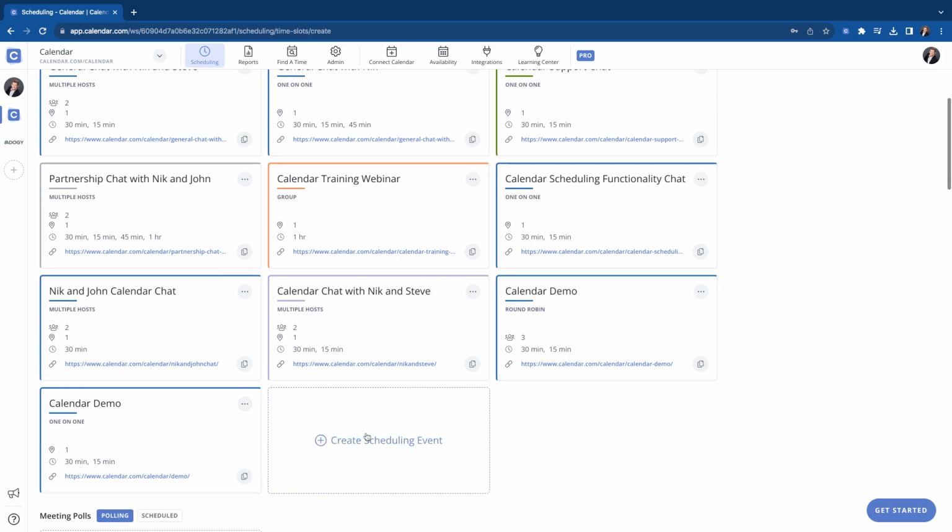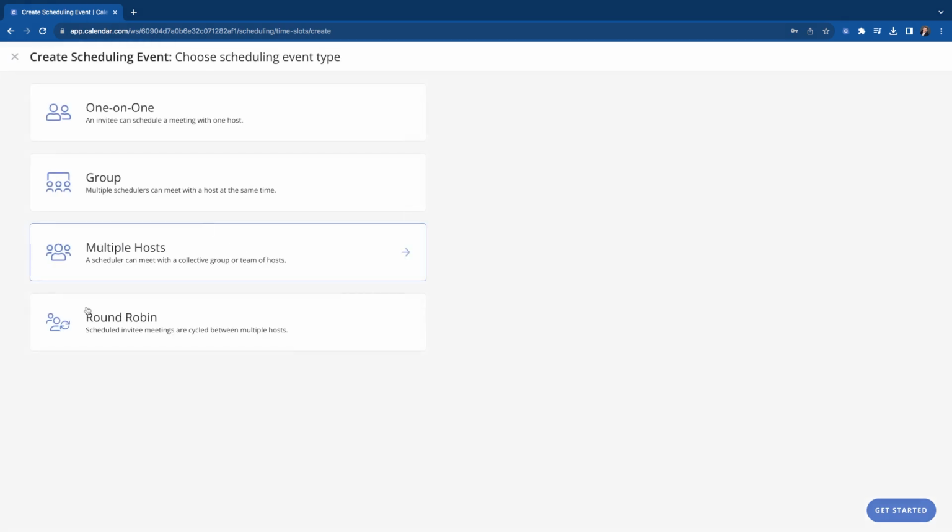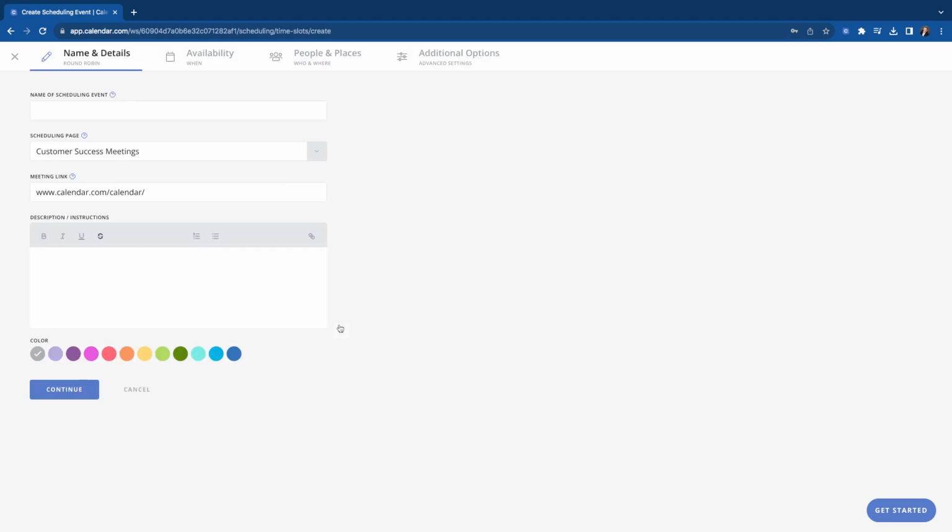So let's go into create scheduling event here. We're going to select round robin. Again, we kind of just went over what it was, but this allows scheduled invitee meetings to be cycled between multiple hosts, between multiple members of the workspace, right? So let's dive in and create it and see how it goes.